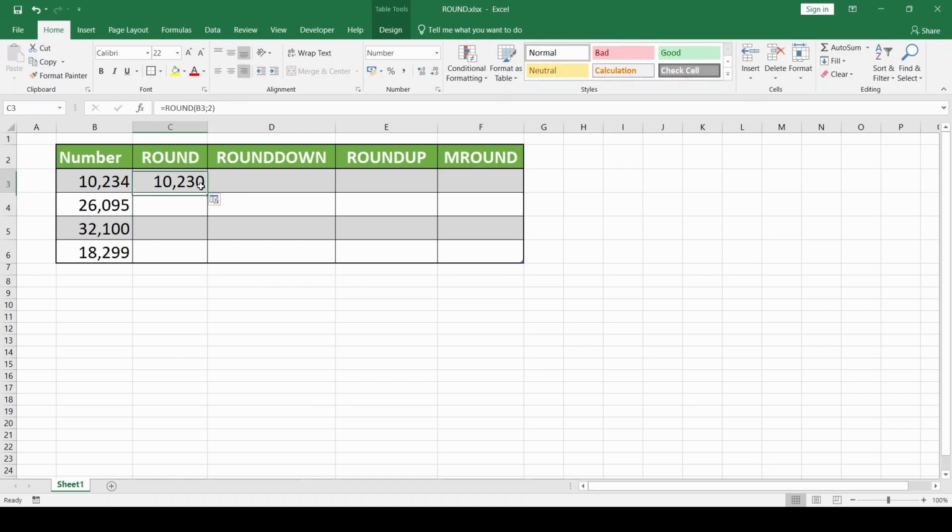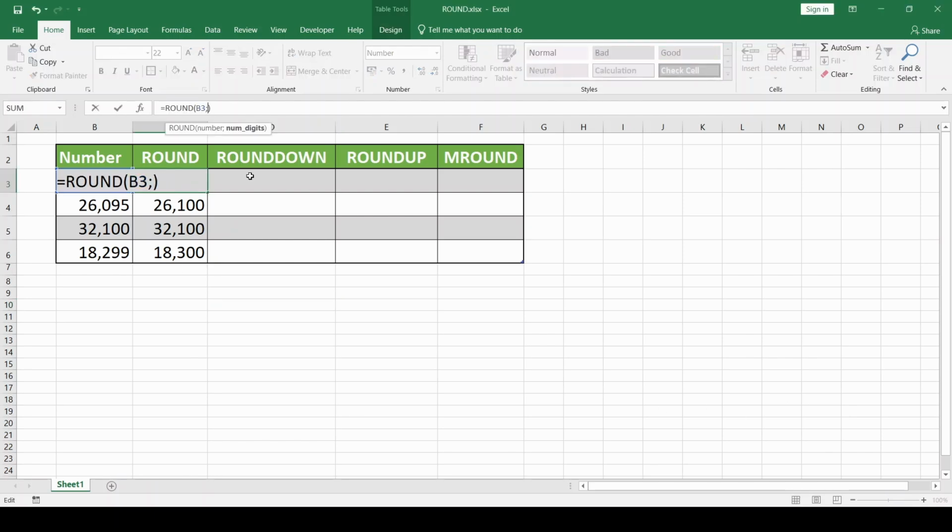Double-clicking on the lower right corner of a cell, the so-called fill handle, automatically copies the function to the other cells in the column so we don't have to drag them. We can change the number of decimal places as we wish. The important thing is that rounding changes the value in the cell, but displays it as the cell is formatted.